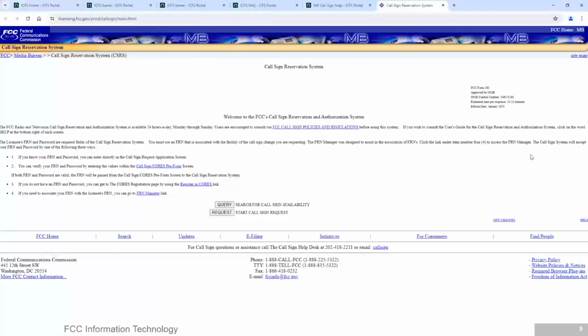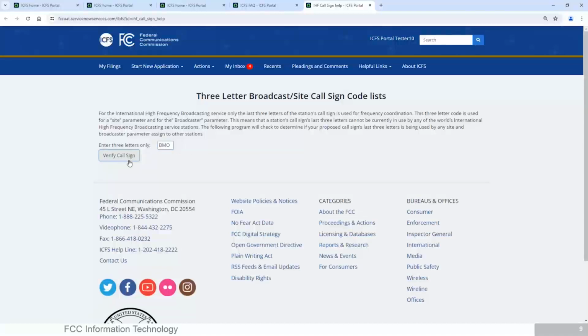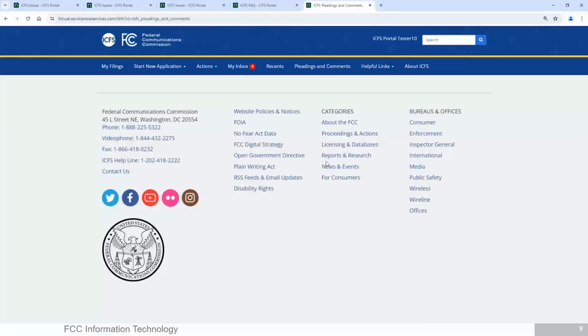This is the part of the Media Bureau where you can also find the call sign course preform and research and select your available call sign. And then here, for example, you can verify, and you can see this call sign is available. And to file, you will need to click on the pending comments, which will take you to the pending comments part.